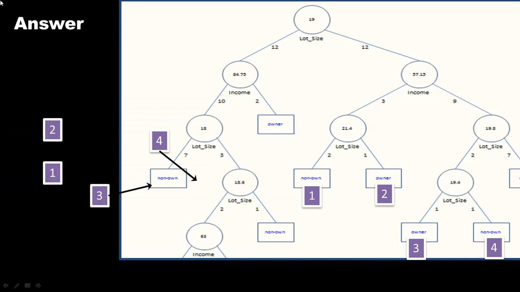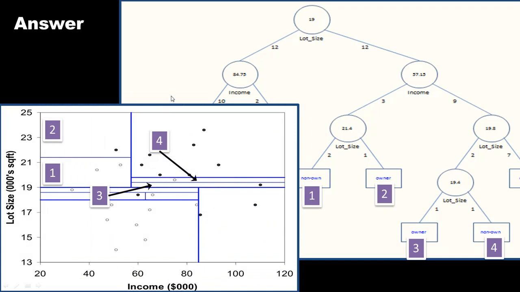Okay, so I've put in the numbers here. So those are the regions. Let's examine just one of them. Two says lot size greater than 19, income less than 57.15. So it's going here, and lot size greater than 21.4. So that's what this region is. So lot size greater than 19, income less than this, lot size greater than this. So that's what this region is. In a similar fashion, you could examine that all the other things that I've marked here correspond to each other. So one is here, and this is the region corresponding to that. Two is here, and this is the region corresponding to that. Three and four.